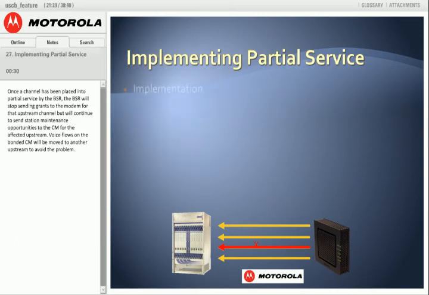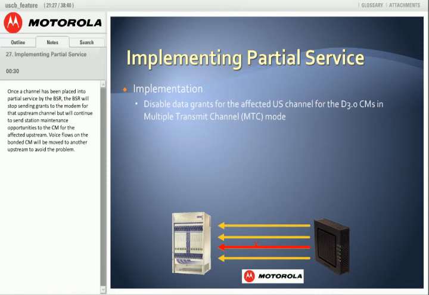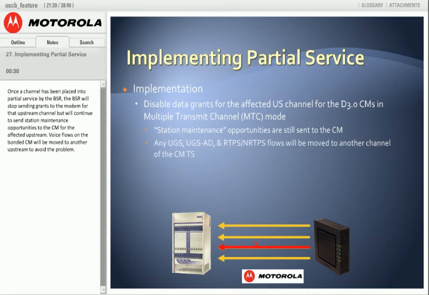Implementing partial service. Once a channel has been placed into partial service, the BSR will stop sending grants to the modem for that upstream channel, but will continue to send station maintenance opportunities to the cable modem for the affected upstream. Voice flows on the bonded cable modem will be moved to another upstream to avoid the problem.